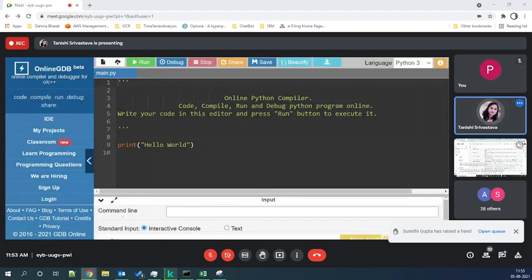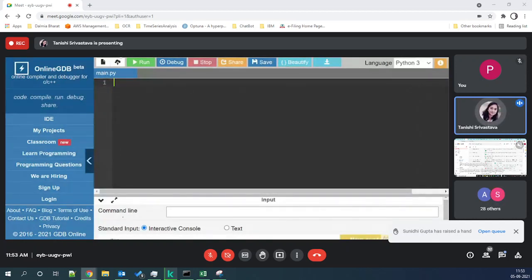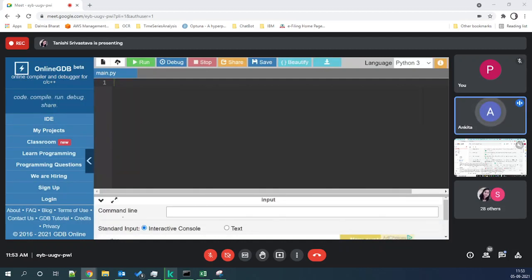Yes, Sunidhi. Ma'am, I wanted to ask how we will assign the values in the resultant matrix, like in C++. Okay, wait, I'm just showing it. Who was that? Ankita? Yes, ma'am.